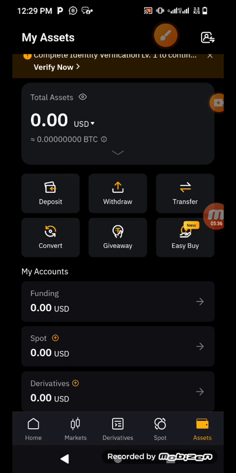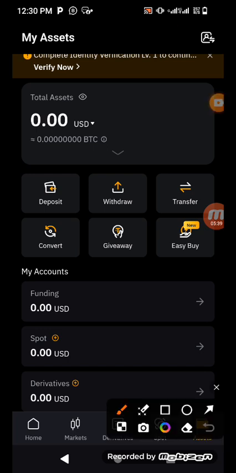So at this area of the asset, look at it. You can now make deposits. You can make withdrawals. If you click on deposit, that means you want to generate your wallet address for a particular token.